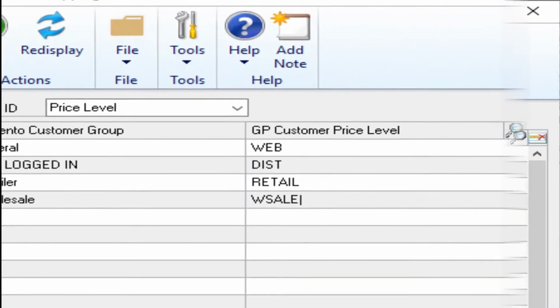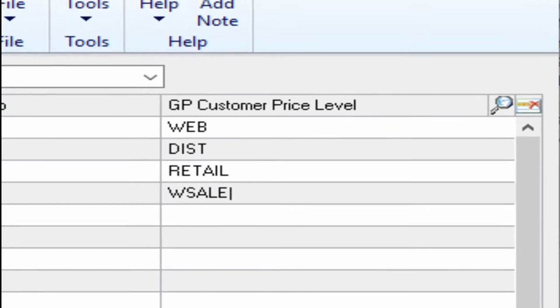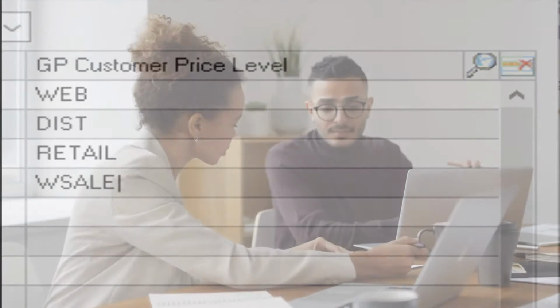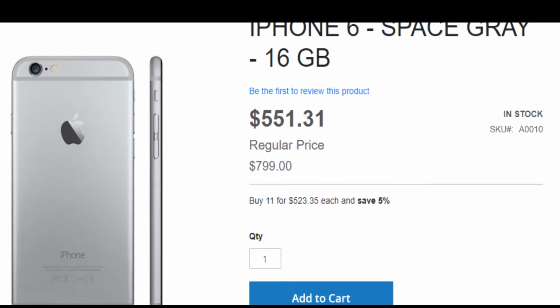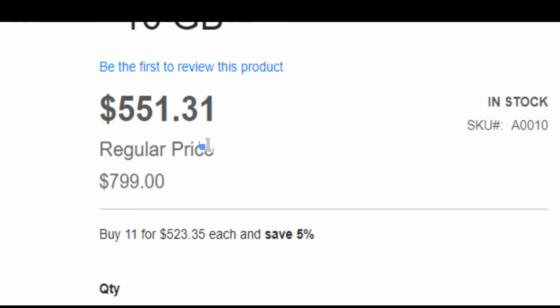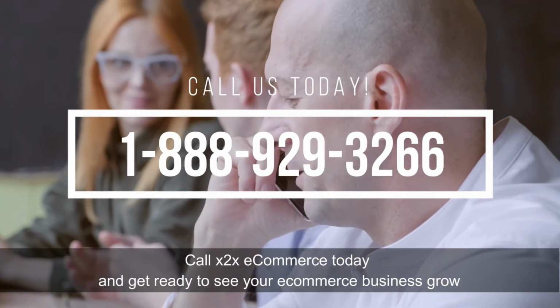All you need to do is to map the GP price level to Magento Customer Groups, and the rest is taken care of by X2x eCommerce. It is a very simple process. When you change the prices in Dynamics-GP for the various price levels, including the price breaks, they are automatically updated in Magento eCommerce. Do you want to see a demo of how it works?